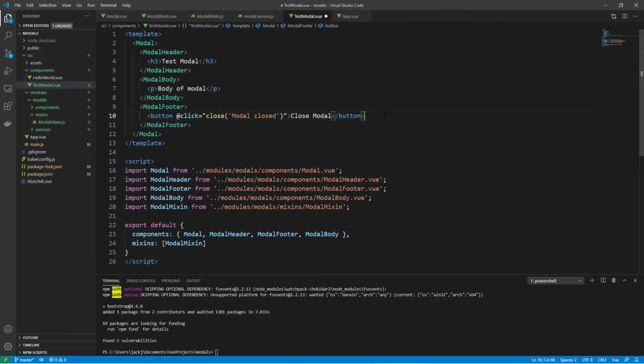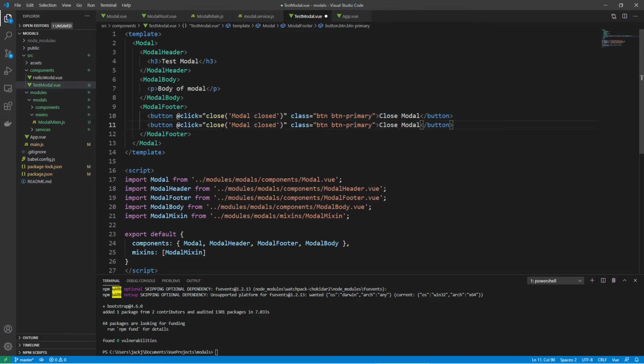And then, just to make this look a little bit nice, let's use some Bootstrap classes. So button and button primary, and that'll just make it look like a blue button. And let's do pretty much the same thing for the dismiss button, except here this would be dismiss. You can say modal dismissed and dismiss. Cool. That is our very first custom modal.